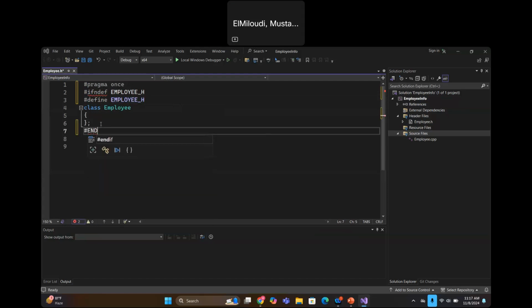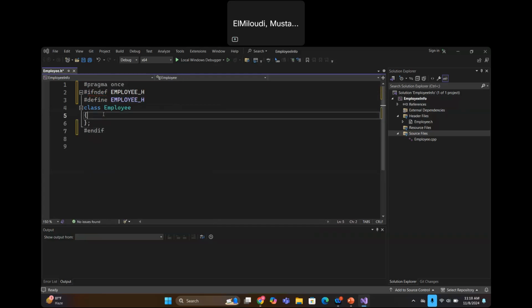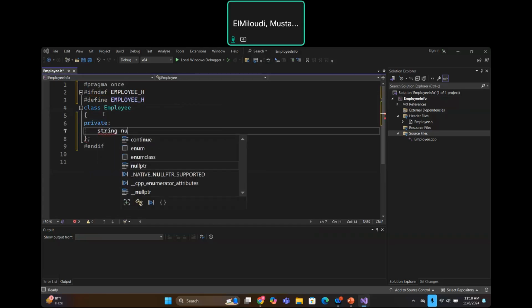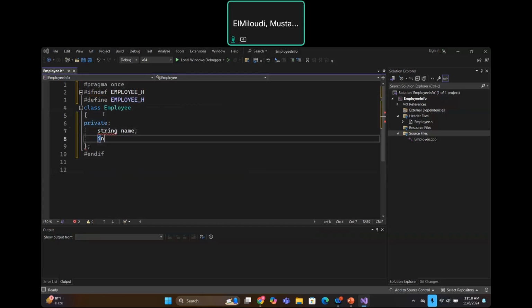Okay. As I mentioned, in this one, it's just the header file. I'm going to put the private variables. So we're going to use only 3 variables here: a string, which is the name of the employee, and then the hours, how many hours per week, and then how much he gets paid per hour.